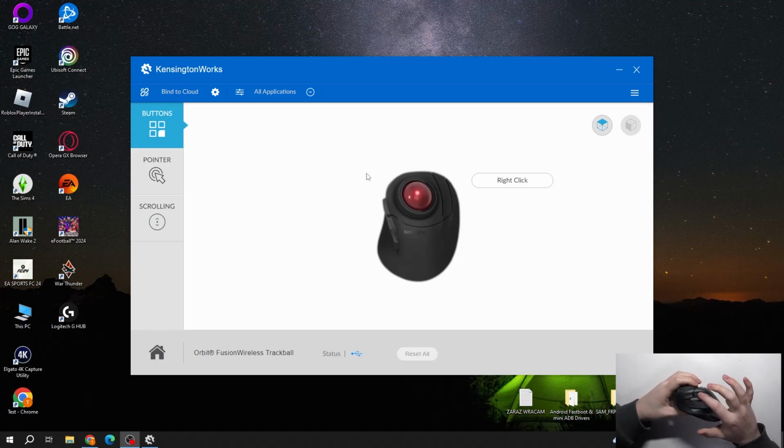So there's 1, 2, 3, 4, 5 buttons on the left side, and then there's one button right here on the upper side. Then we can open the software called Kensington Works. You can download it from their official website.